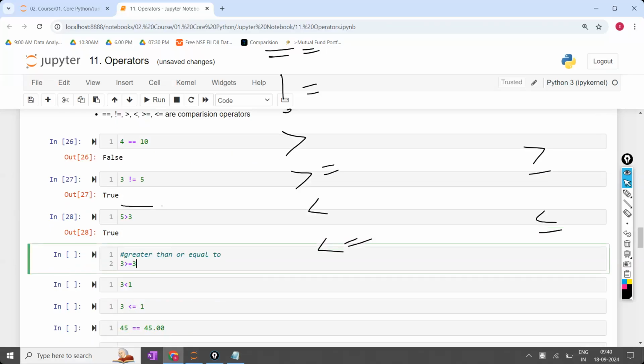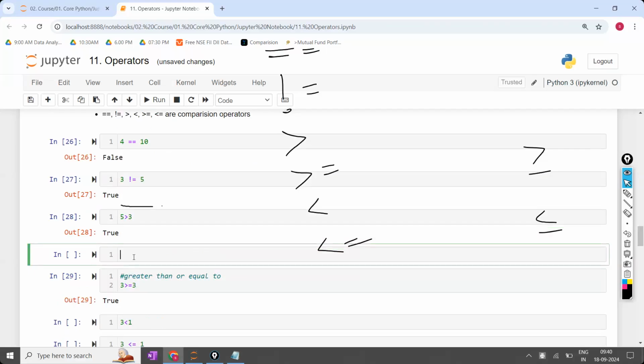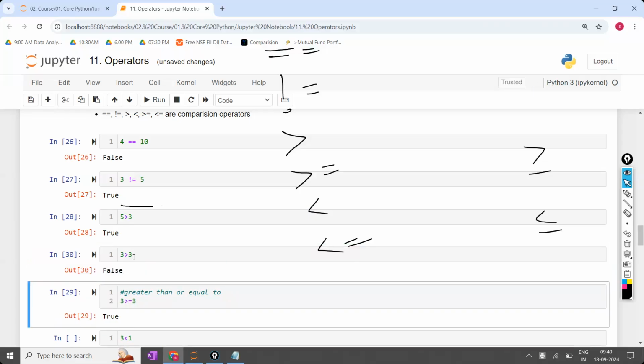3 is greater than or equal to 3. Either it should be greater or equal, any one. Greater than means first it is comparing greater. No, 3 is not greater than 3. But 3 is equal to 3. So if you ask whether 3 is equal to 3, yes. If you apply only the greater symbol, 3 is greater than 3? True or false? It is false. 3 is not greater than 3. But 3 is greater than or equal to 3, equal to 3 is there, no? So that is the reason it is giving true.